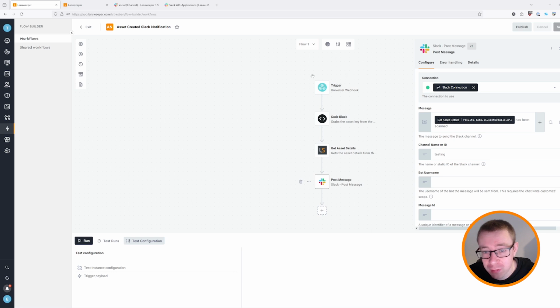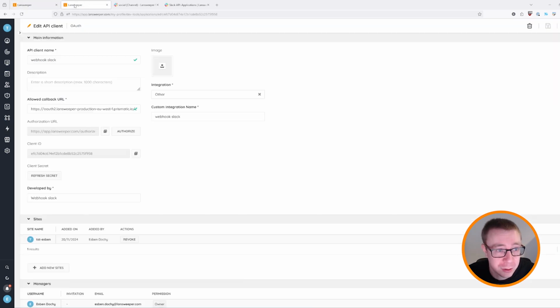You have, like I said, a trigger by the webhook, which grabs the asset key, grabs the details from that asset based on the asset key that it got sent over, and posts a message with the URL towards the actual asset. So let's try that.